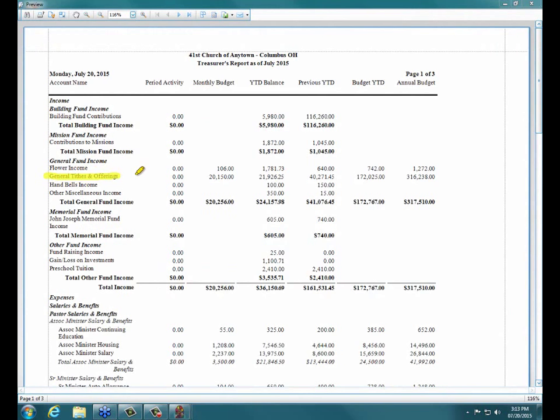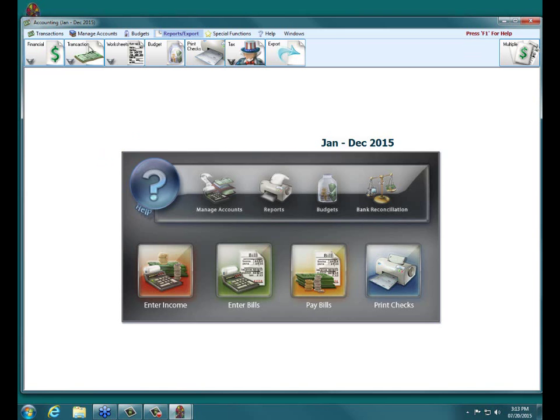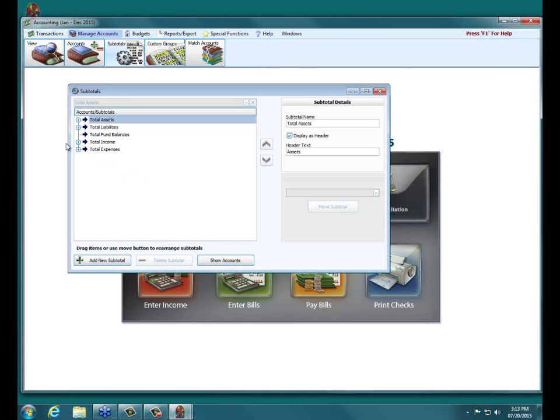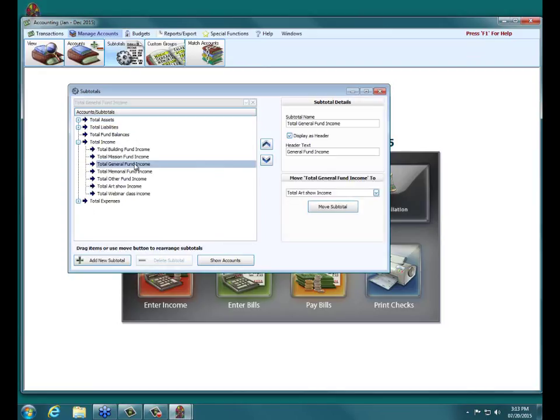on down the list. So these are the tools that you have to control the order in which these accounts appear on your reports. If I wanted my general fund income back to being the very top of my report here, just as a quick review, all I would have to do is come back to my subtotals window, back under Manage Accounts and Subtotals, expand my total income subtotal here, highlight total general fund income, and use my arrow buttons over here to change the order from within that report.